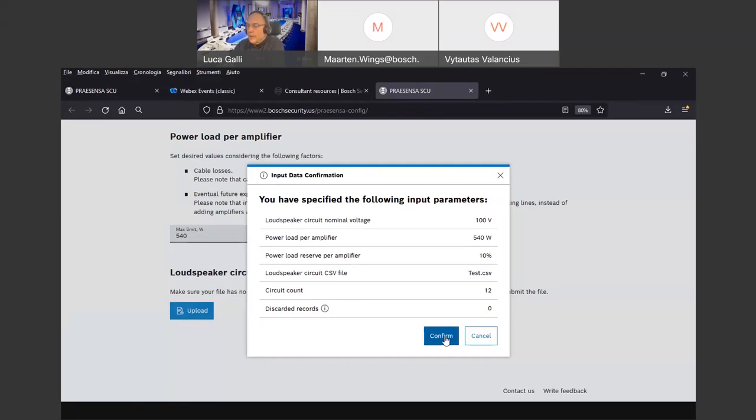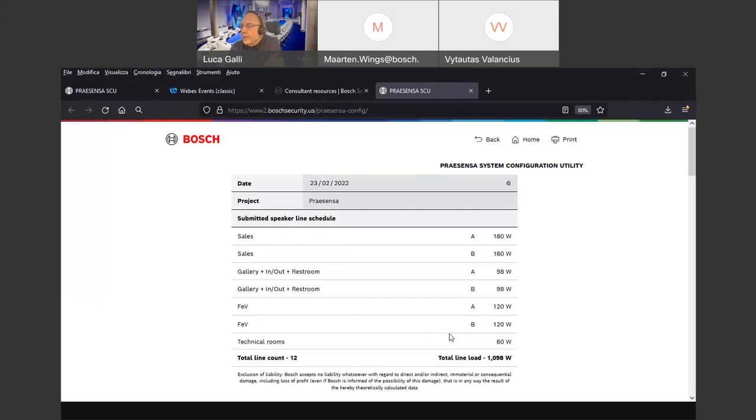It is important to know that if I have a circuit in which the power is higher than 540 watts, I will get an error message that at least one line has a power that is too high compared with the power that PRAESENSA can handle in terms of one amplifier and one channel. Once I click on OK, this is more or less the outcome of my PRAESENSA system configuration utility.